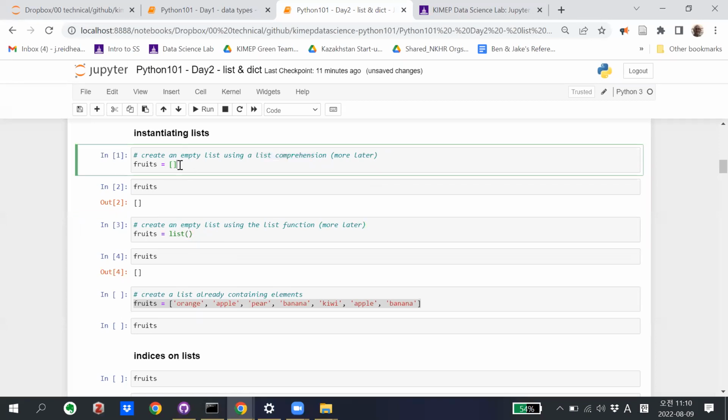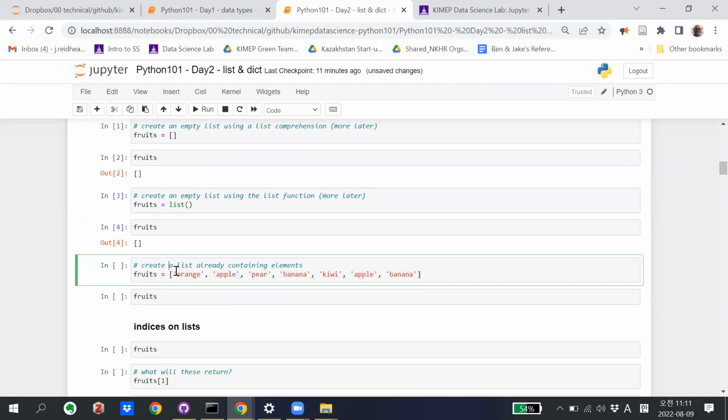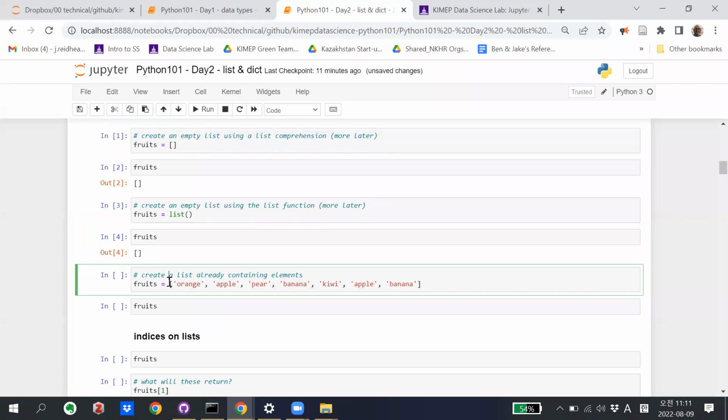But I just wanted to let you know this is called a list comprehension. This is called a list function. So here's a list constructor here. You can also create a list containing elements. So here we'll create the list fruits, and this list will include orange, apple, pear, banana, kiwi, apple, banana.